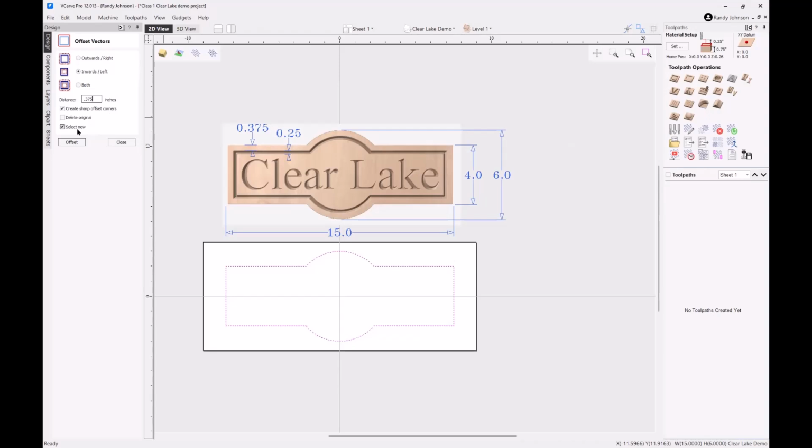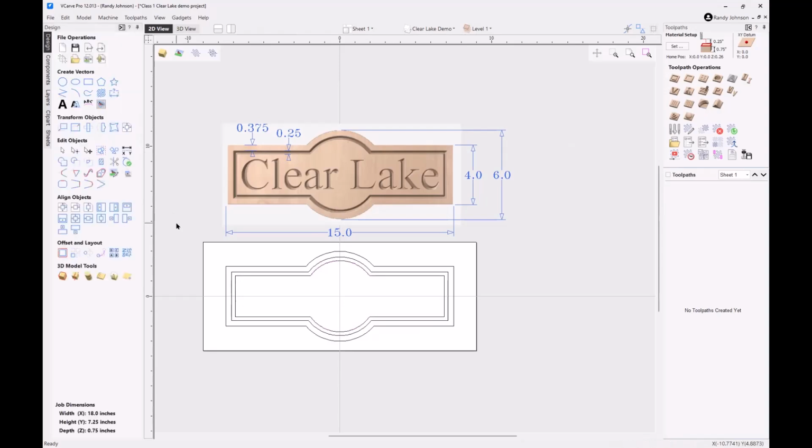And I want to select the new one. So watch what happens when I click offset. There's the new vector, and it's automatically selected. And now I want to go 1/4 of an inch. So I change my dimension to 1/4 of an inch, offset that, and I have my other set of vectors. All very quick and easy. So that brings us to our basic shape.